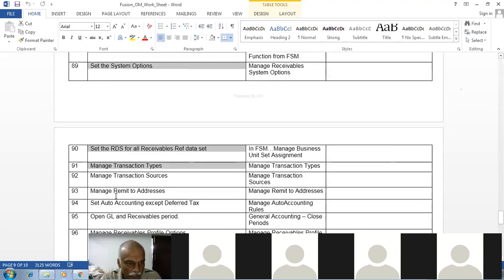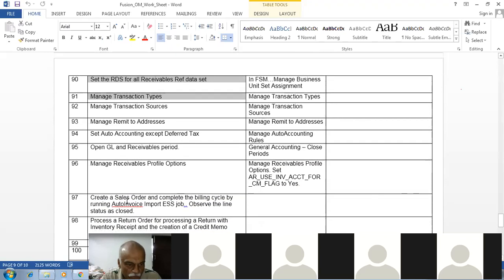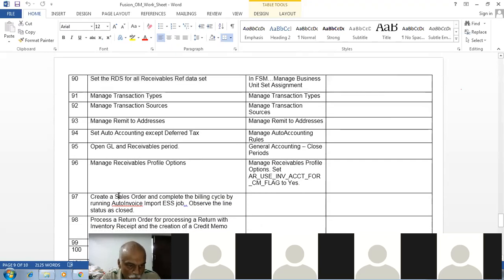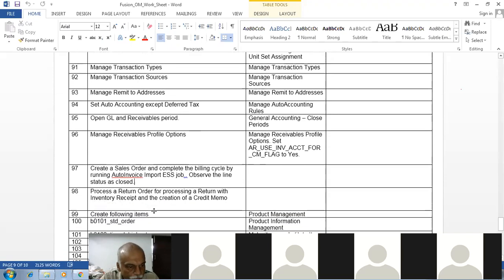And then after doing everything, what happens? Finally, you'll now get a sales order, and then it will be pushed into the receivables actually. The order invoice process will now be invoked, and then you'll successfully be able to get an invoice in the end actually. Okay.